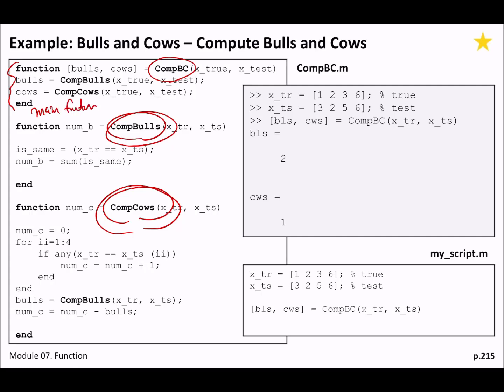That's why the file name should be compute BC. And then these are the local functions. Okay. So you don't need to store these local functions in separate files. Okay. Compute BC calls compute bull and compute cow. Compute cow is a local function and can also call the other local function, compute bull. Okay.